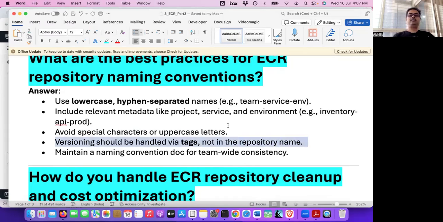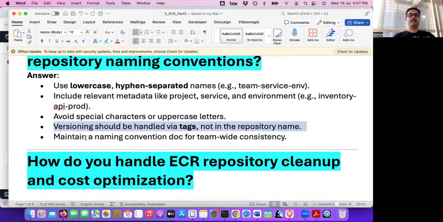So in the repo name, we should not put the version number, and maintain a naming convention doc for team-wide consistency.